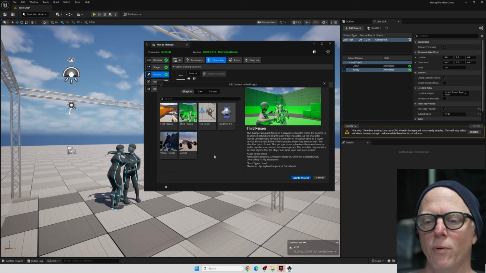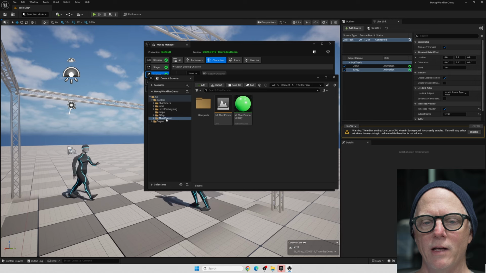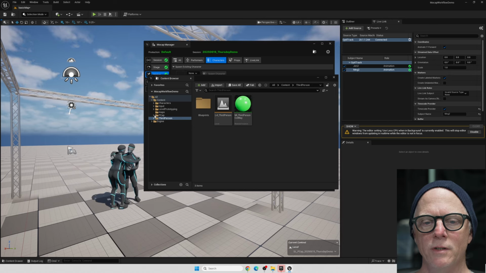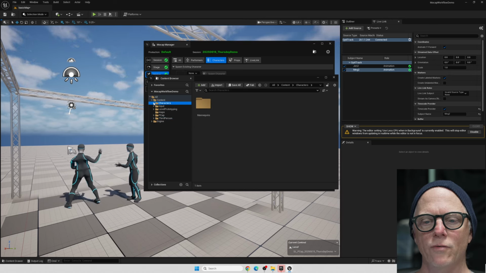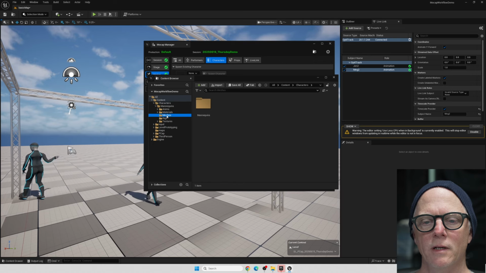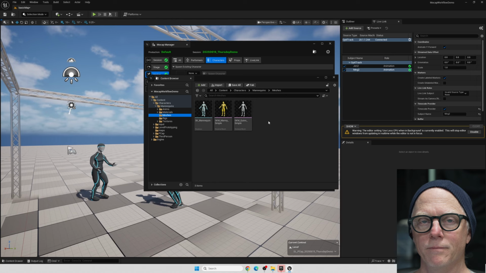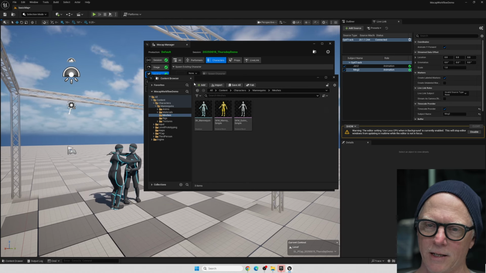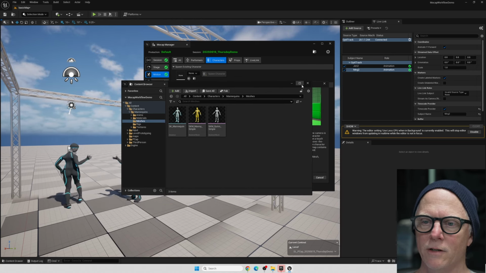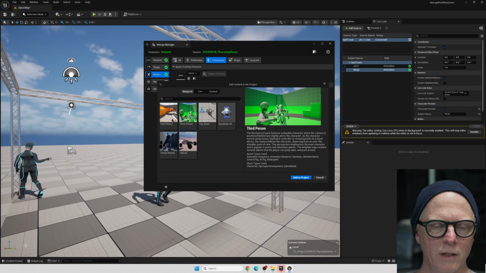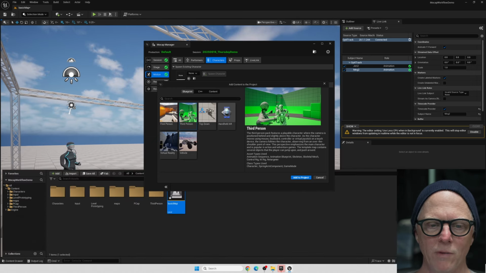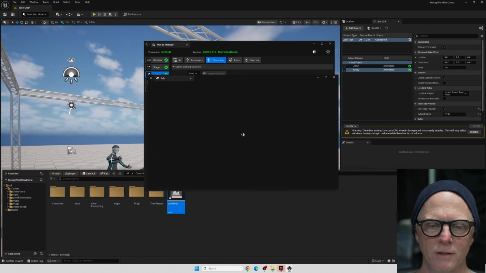This just imports all of the content packs and stuff for that and puts it in this third person thing and this new characters folder. Here's the mannequins. So we can use one of these as our character A, and we'll get another character from, where should we get something from? Maybe the Paragon. We'll use a Paragon character.